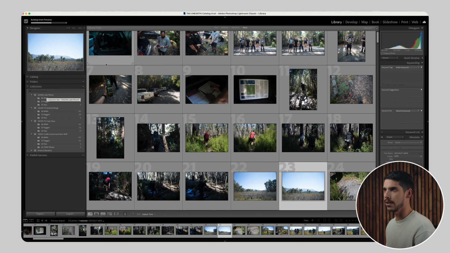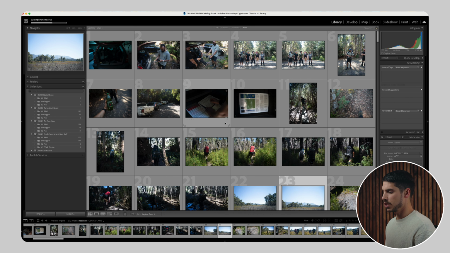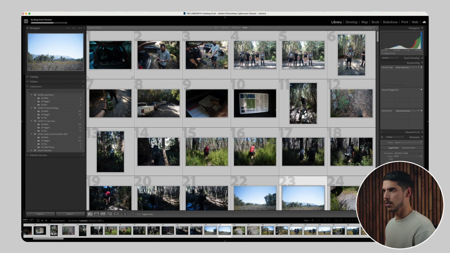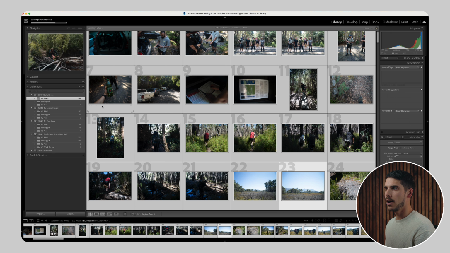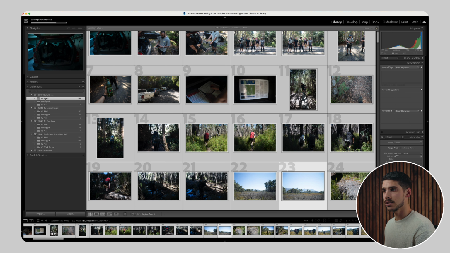Now that I have all my images imported, it doesn't matter that my smart previews are still importing, I can drag these into raws. I now have every single image organized from this project inside raws.